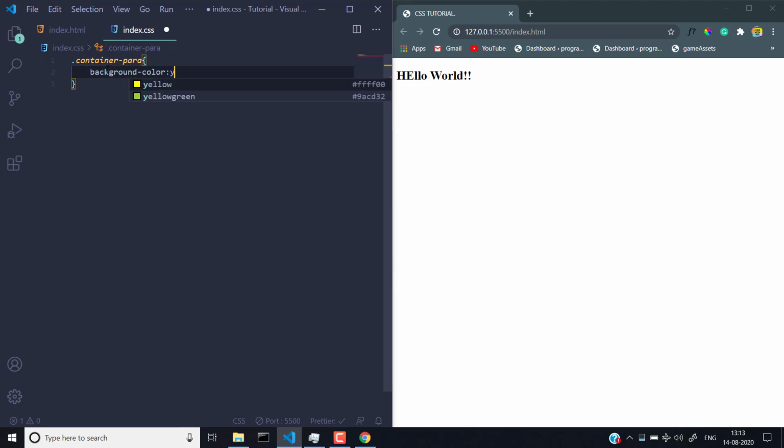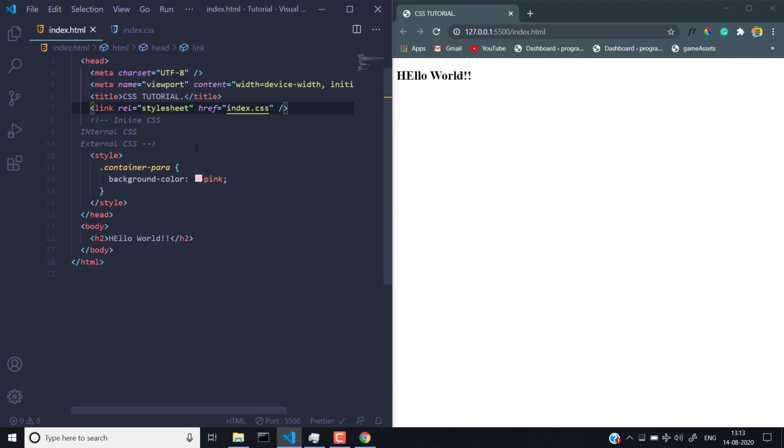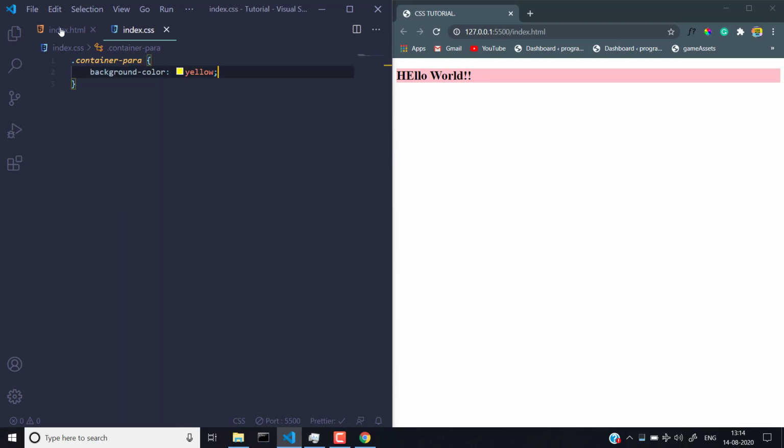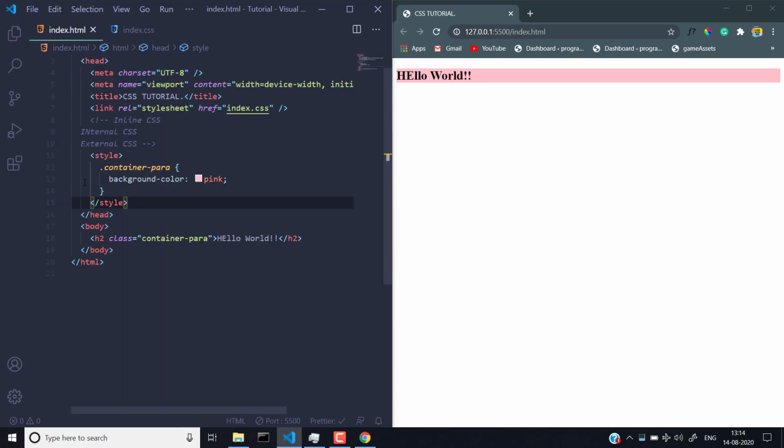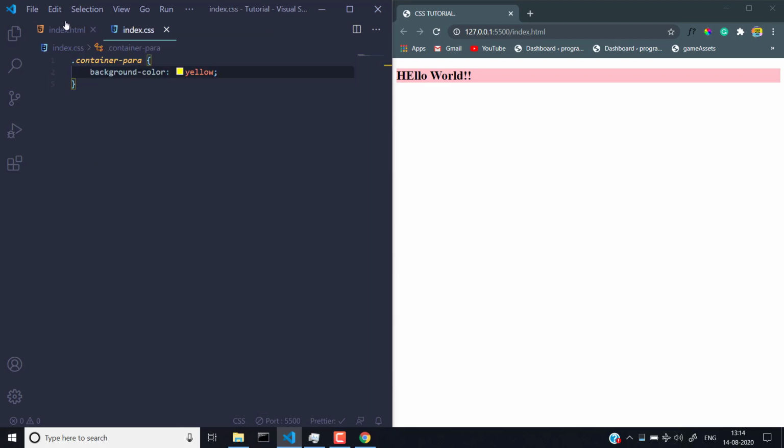Now, not to be confusing, let's give it a yellow so that you can't get confused. So now we have a container para, and right here I will give a class of container para. So let's see which will dominate which. You can see that it will dominate the internal one, because internal CSS has a dominancy among external CSS. Inline CSS has dominancy among both of the other types of CSS, and internal CSS has dominancy among the third type of CSS, external CSS. So hope you understand that thing.